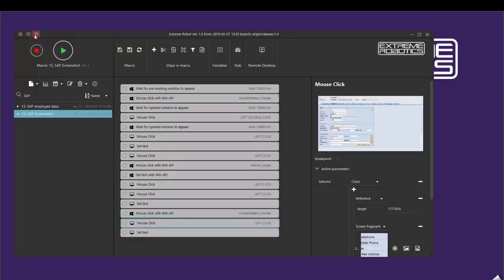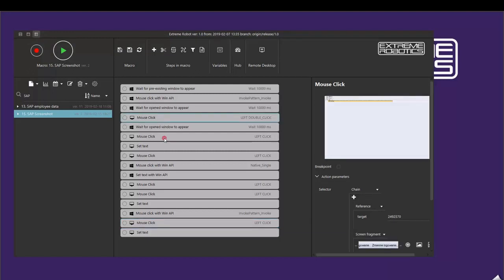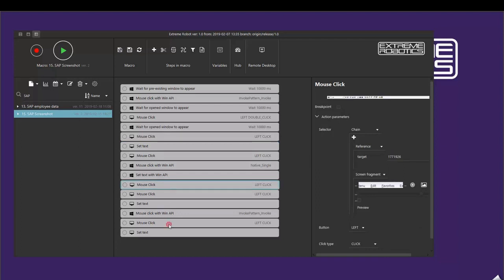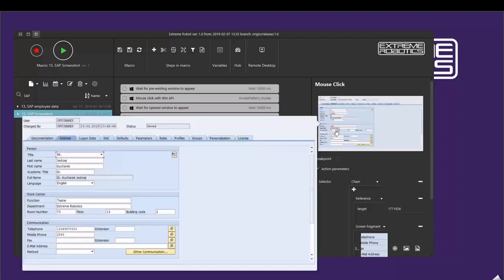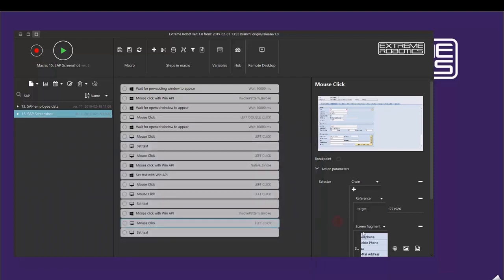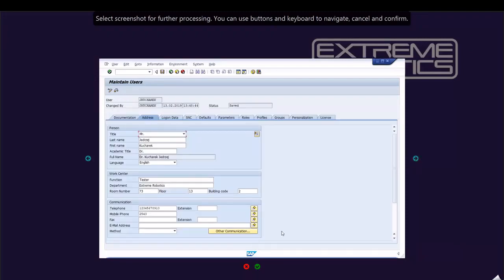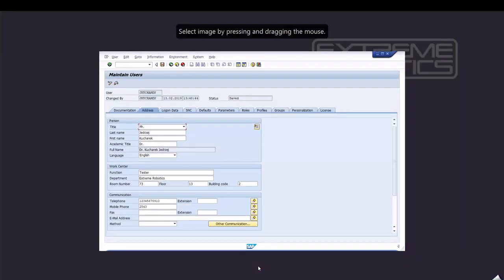The second example presents the procedure of changing an SAP macro recorded with screen scraping. In this case, we need to change the data entry field. To do this, we don't need to connect to SAP anymore. We just use the screenshots, which were automatically taken during the initial recording session.